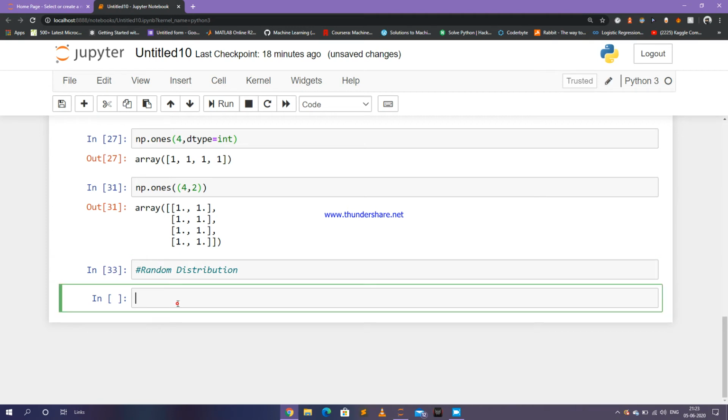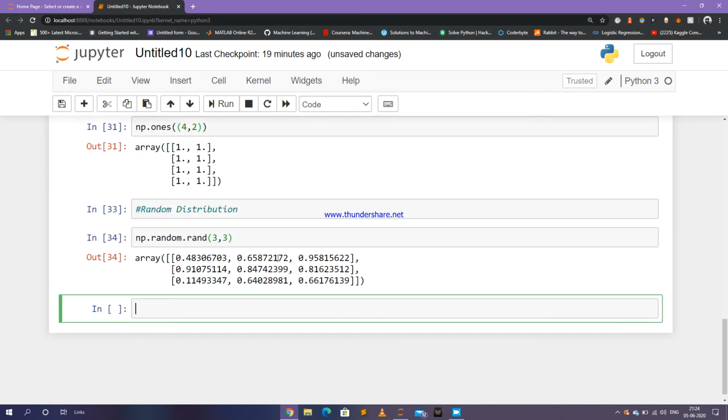So the random distribution is basically used to give random values for any given shape. For creating one, I'll say np.random. This random is present inside np. So I'll say random.rand and define the shape 3,3. It will give me an array which has 3 rows and 3 columns.